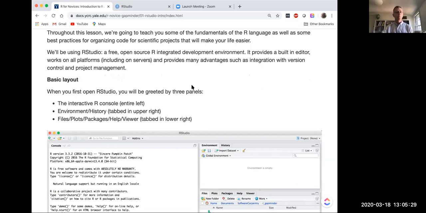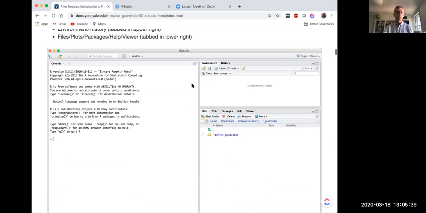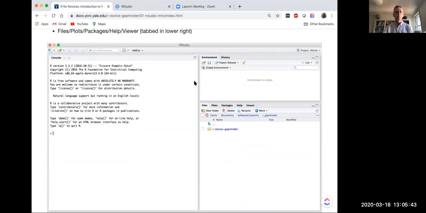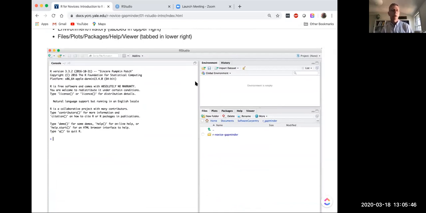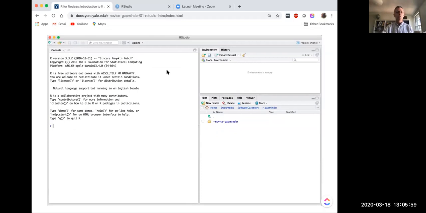So RStudio is essentially a development environment. It's called an IDE that rests on top of R and gives you a lot of help, a lot of tools for working with R. And this is a pretty common thing. Most modern programming languages have IDEs for them. And RStudio is the most popular one for R. So this is what you'll see when you bring up RStudio. You'll see several panels. On the left here is a panel that is essentially an R session. And R likes to use the greater than sign as a prompt. So basically this is R waiting for you to ask it to do something. So that's really identical to what you would see if you just ran R in a command line.